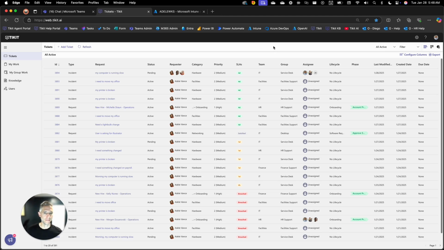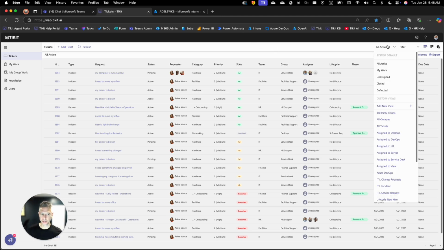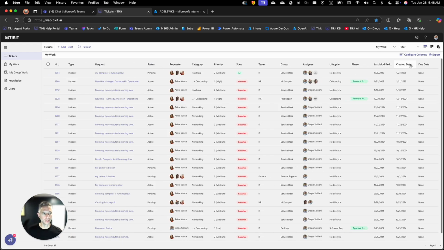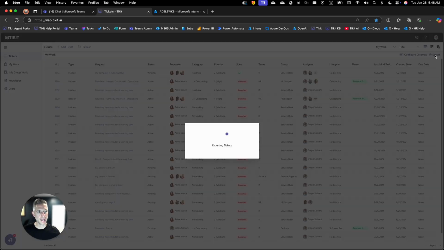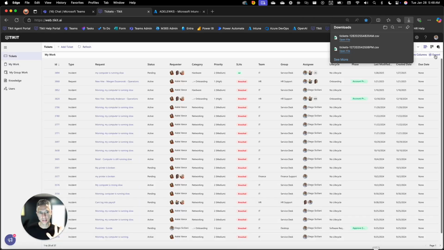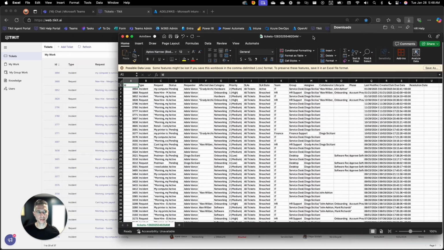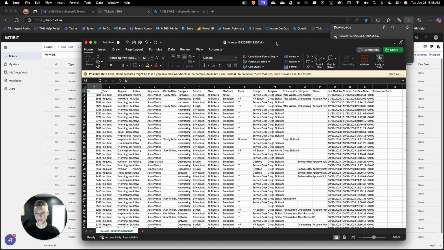So the first is whenever you're in the agent portal and you're on a particular view, it doesn't matter which view you're on, there's always going to be an export to CSV button. And if you wanted to data dump and just export all of that view's data into Excel, you could do that. It's a little bit brute force, but sometimes you need just a data dump and you have that available to you.